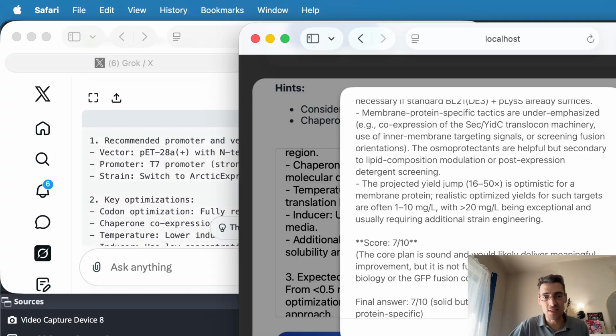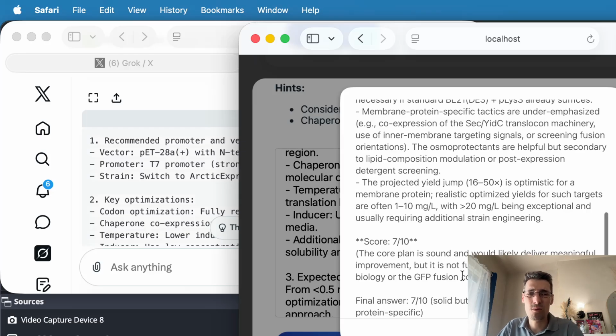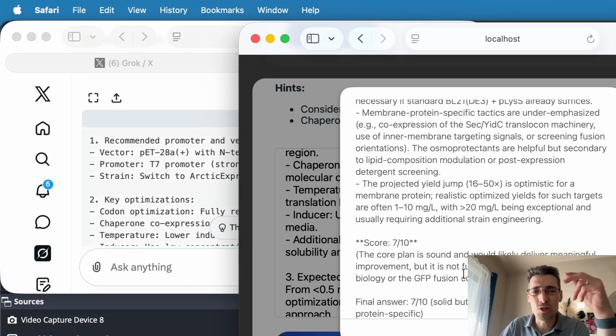Final answer, 7 out of 10. Solid, but could be more membrane protein specific. The core plan is sound and would likely deliver meaningful improvement, but it's not fully tailored to membrane protein biology or the GFP fusion context. Wow, it's not tailored to membrane protein biology. You know what? But I don't know. It says the projected yield jump of 16 to 50x is optimistic for a membrane protein, realistic yields.